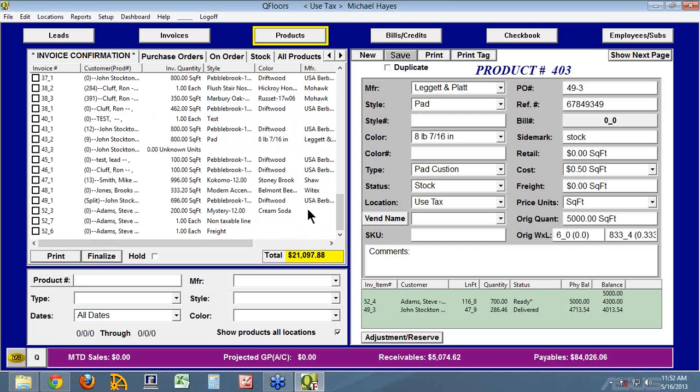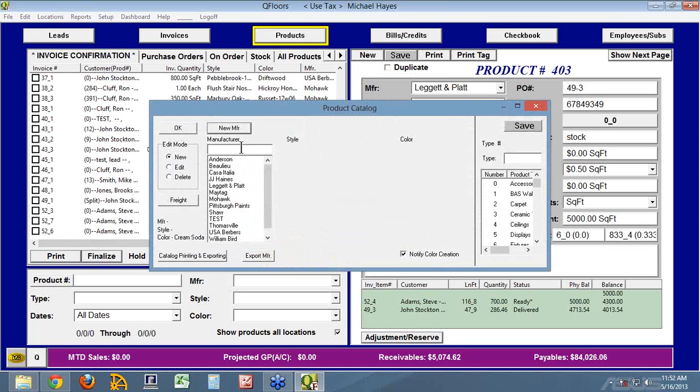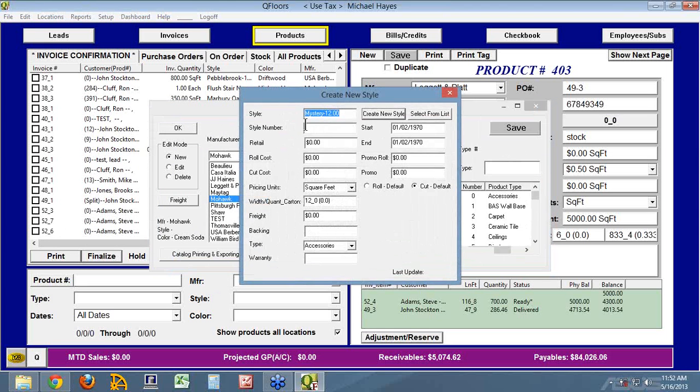Mystery cream soda. No manufacturer. We can click the box here and we'll get a different message. The manufacturer can't be found. So we need to select the manufacturer in the catalog or create one. So we'll tell it OK. It opens up the catalog, so we're either going to select one of these existing manufacturers or create a new one. So we'll pick one and then we fill in some blanks.